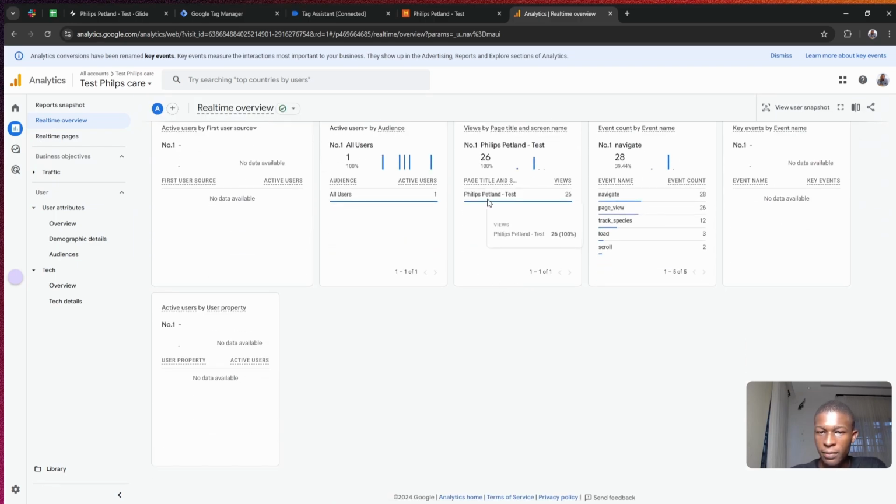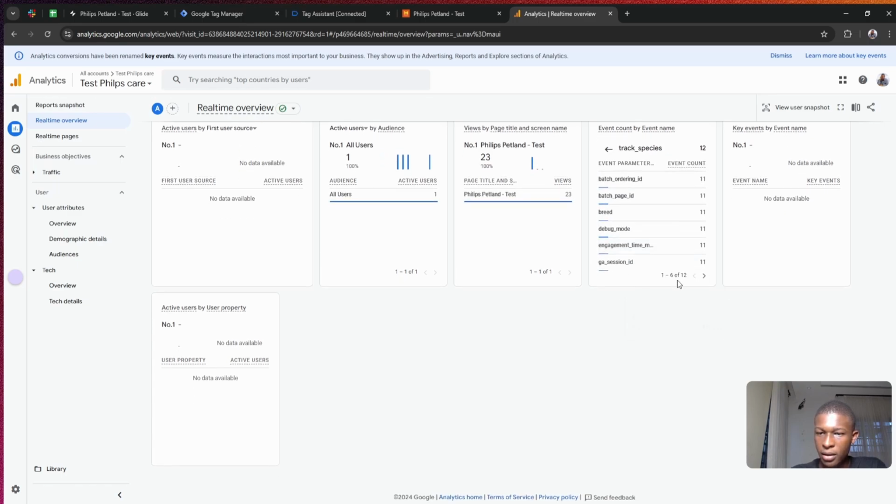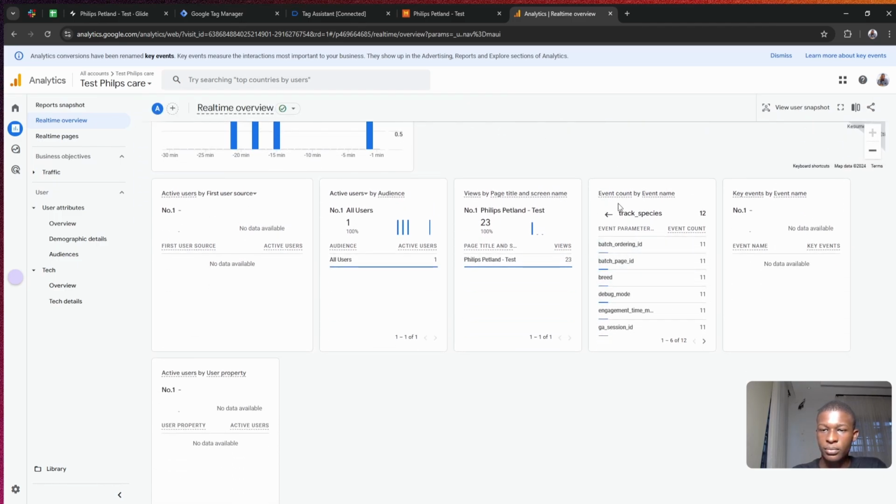So this is me, the page, petland test, and the track species. We could see that now the values which we just selected were species. Yeah, so this was all the previous stuff we selected previously, and breed. So these are the previous values we selected. Now you can see your previous events count and all of that.